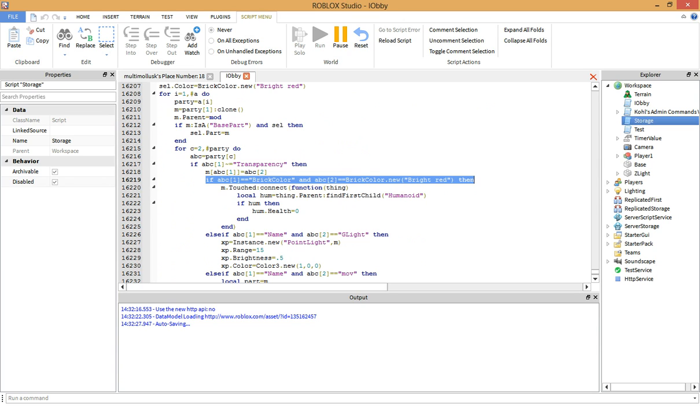So once it creates a part, how do I get it to kill you once you touch it? Like the lava. So I go, if ABC1, that's what it's setting it to, is equal to brick color, that's the color of the brick, and ABC2, that's what it's setting it to, is equal to brick color.new bright red. So in other words, if it's setting it to brick color and the brick color is equal to bright red, then it will do this.